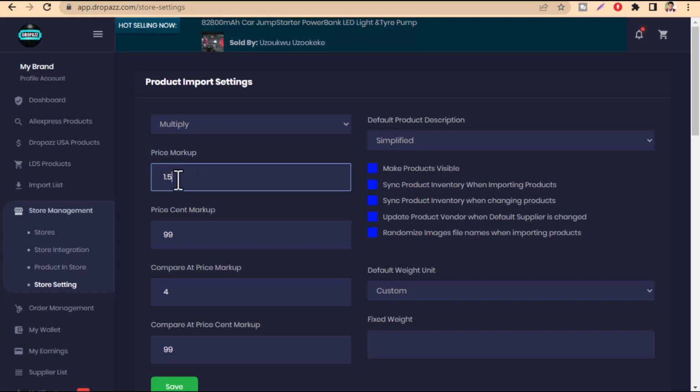So if I put $1.5, okay, let's assume that I put $2. Okay, let me just type 2. So every product that I import is going to be multiplied by 2. That is just what this means. So just type your number according to what you want based on your product lines. This is very important. Price cent markup, right?